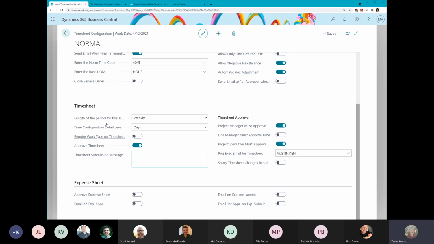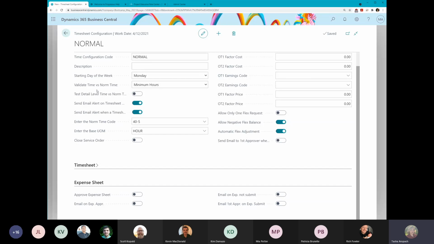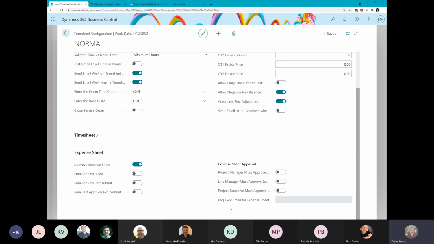Same thing down here under expenses. So I'm going to go ahead and close that one. And then this one is, do you want to approve the expense sheet? If you turn it on to yes, the little windows will open up again. And then you can turn on who you need to approve this timesheet or expense sheet.